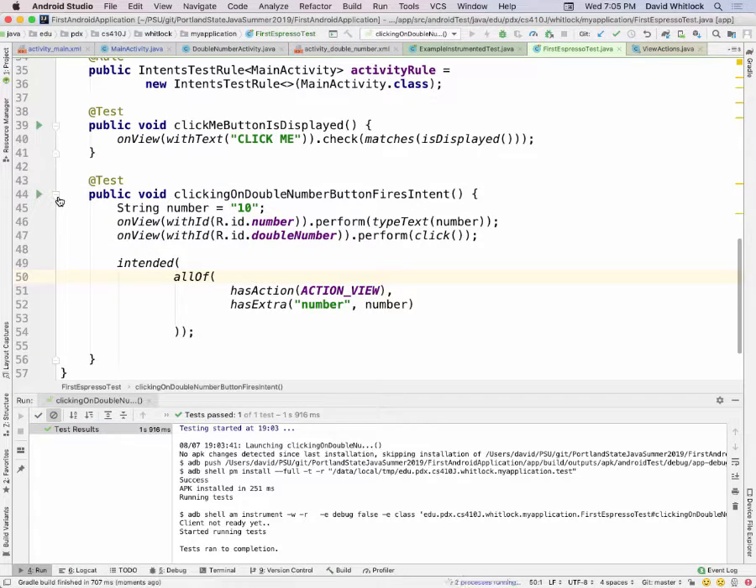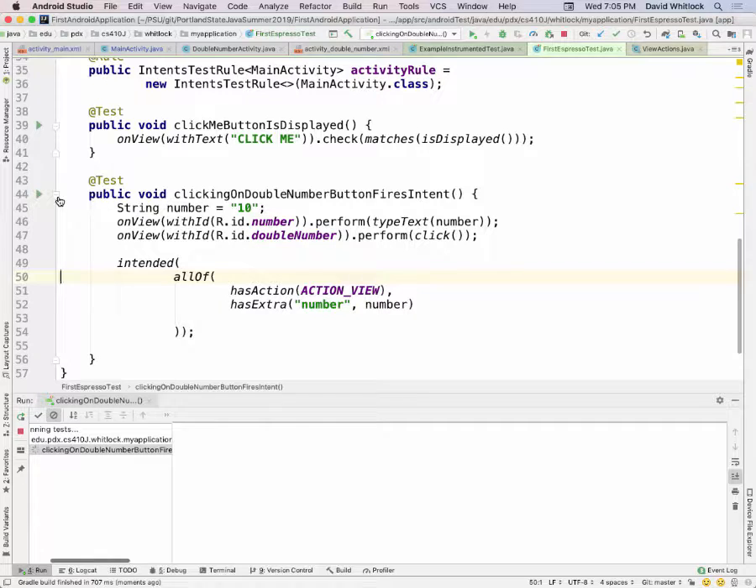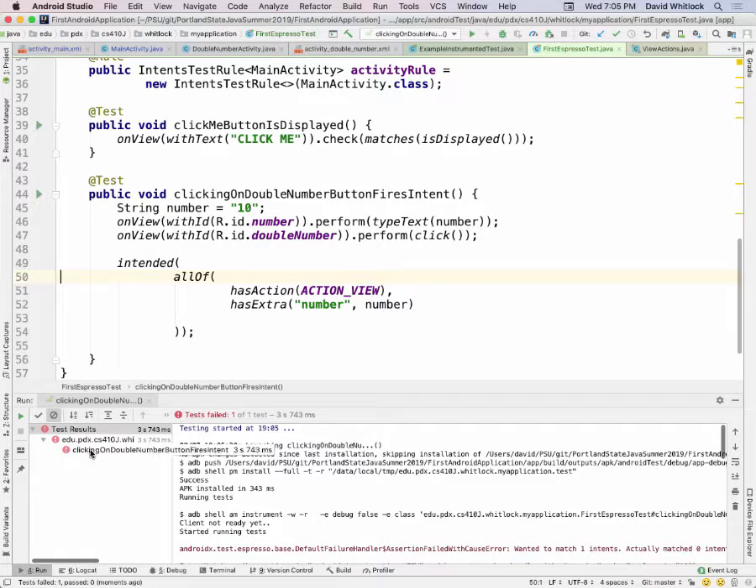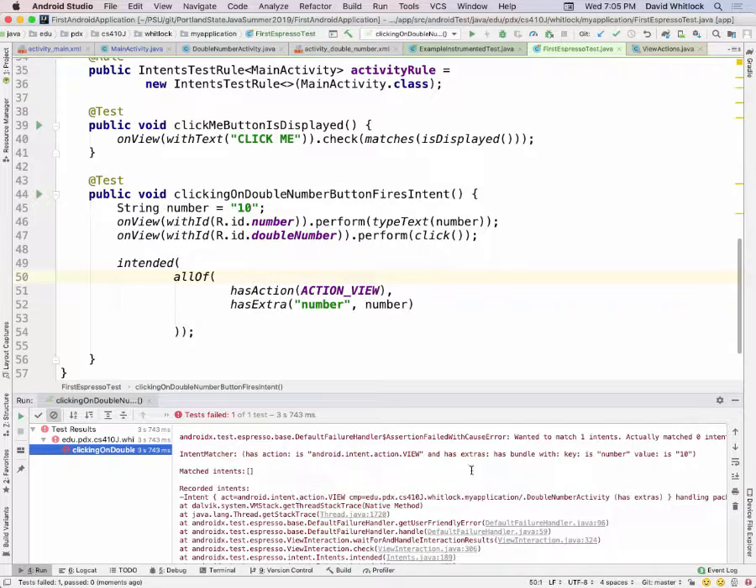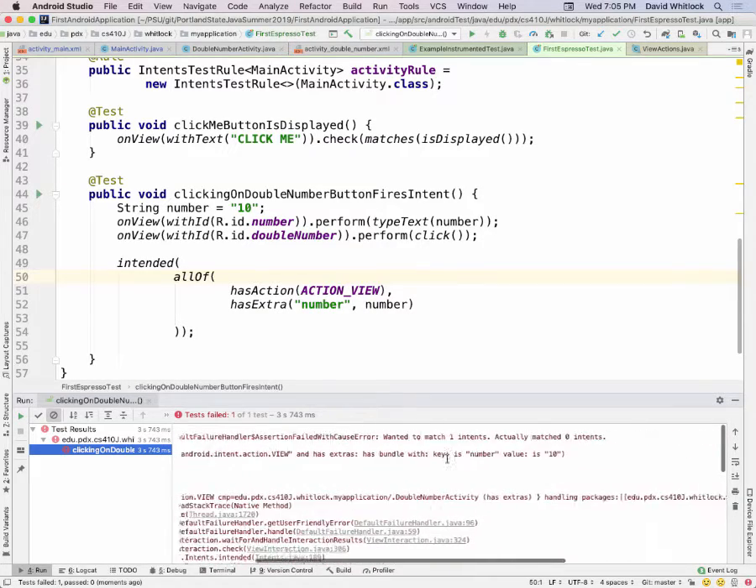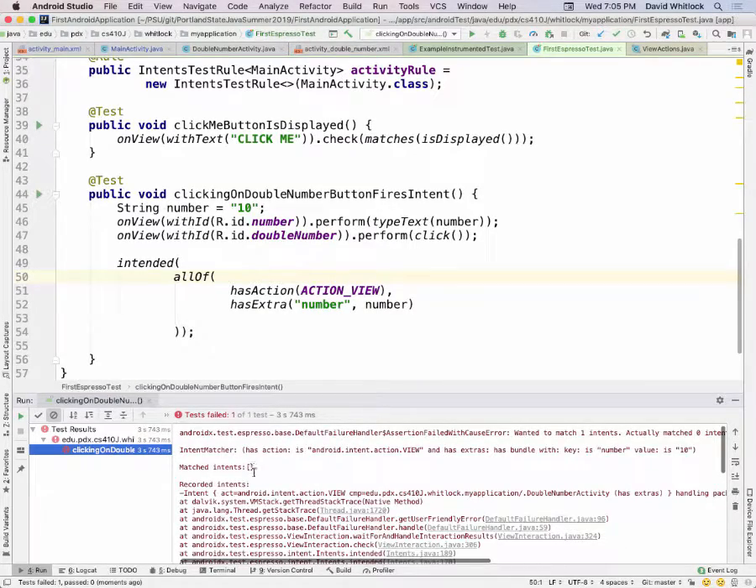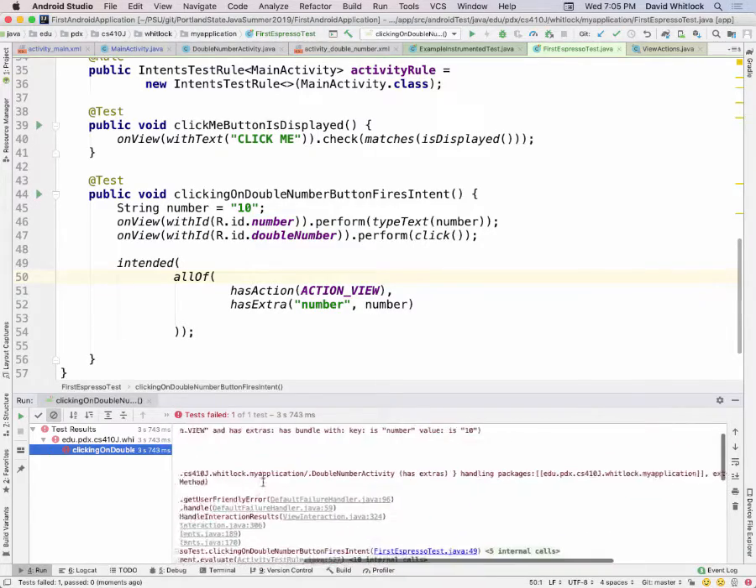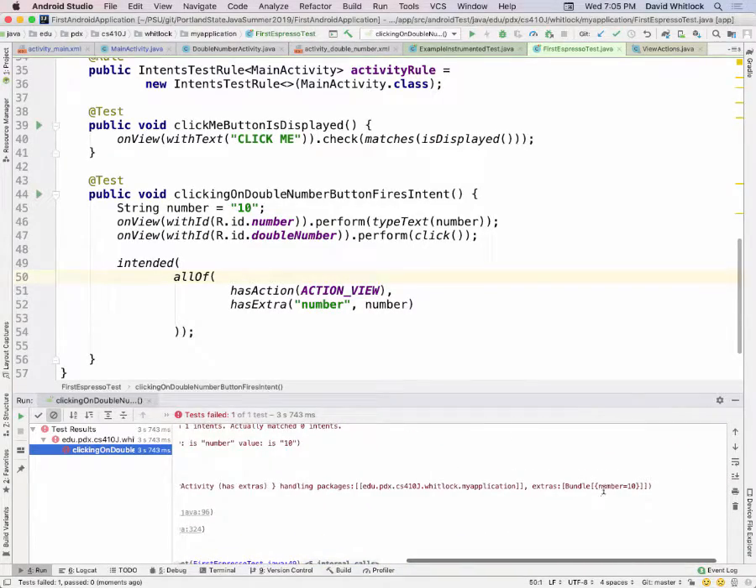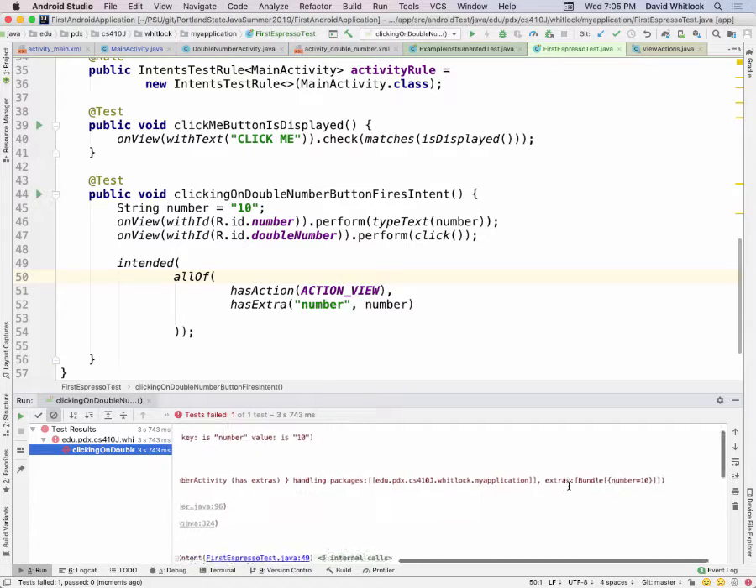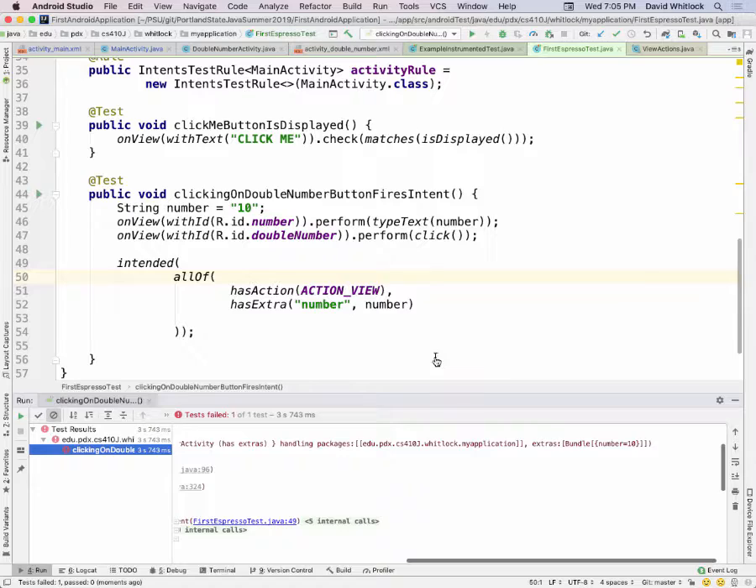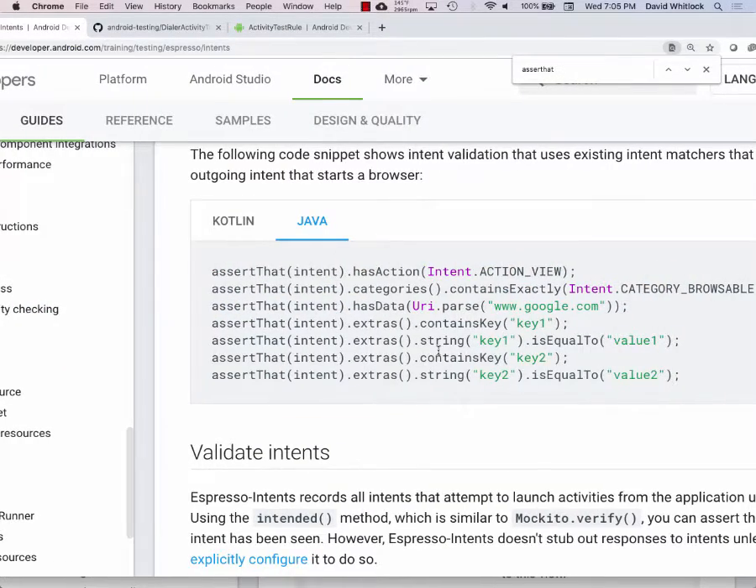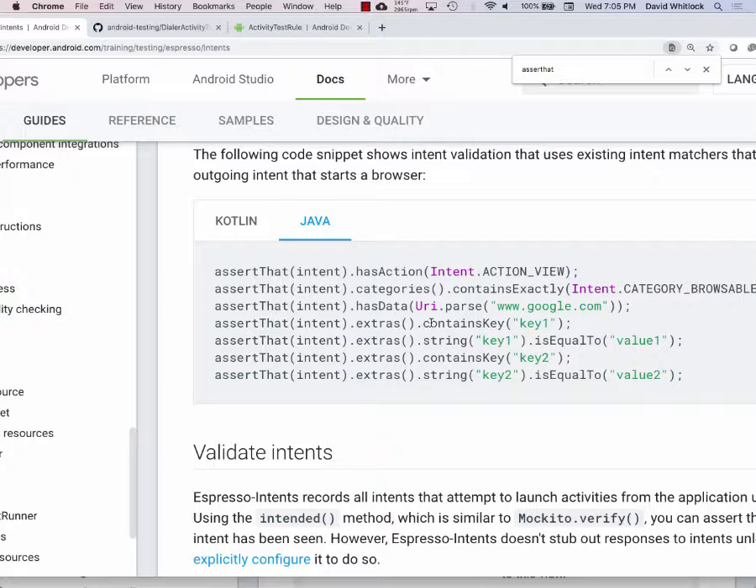So you can imagine doing this test-driven, I suppose, and maybe that's an okay thing to do. I think this is where it gets a little difficult. Oops, something failed. Zero. What were the recorded intents? Has extras. Bundle number. Oh, the bundle number equals 10. Maybe has extra doesn't work the way I think it should. Oh, okay. You say extras dot contains key or extra string is equal to that. Wow. What?